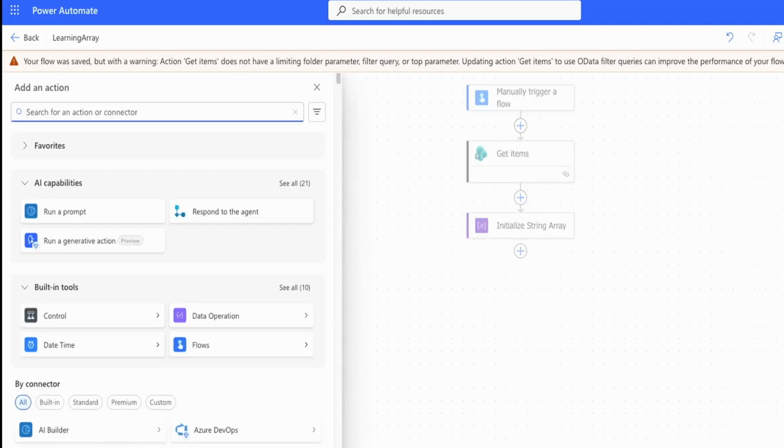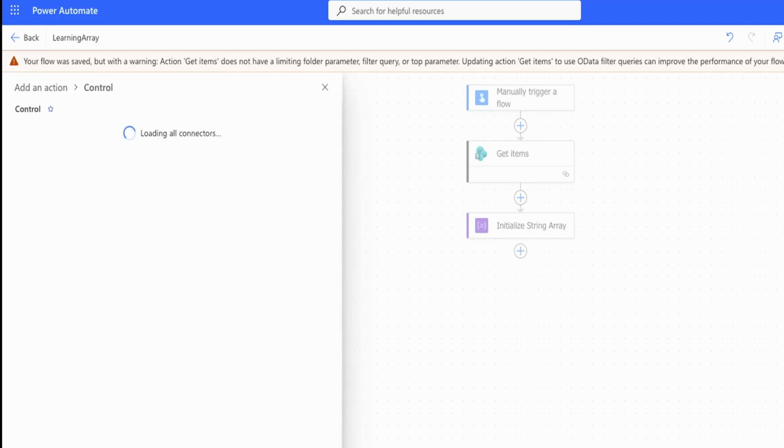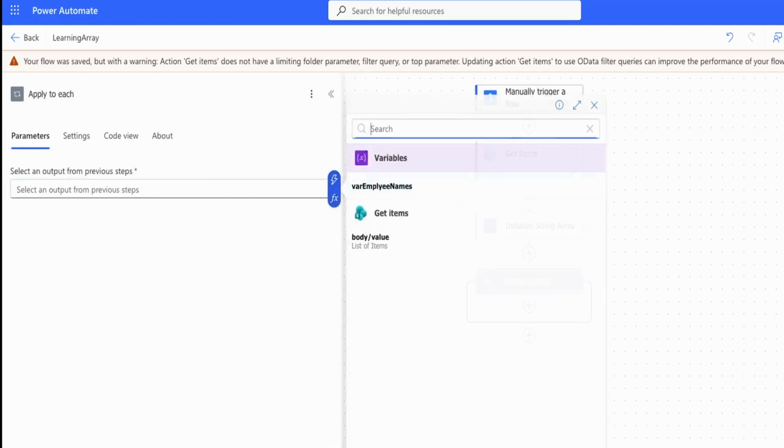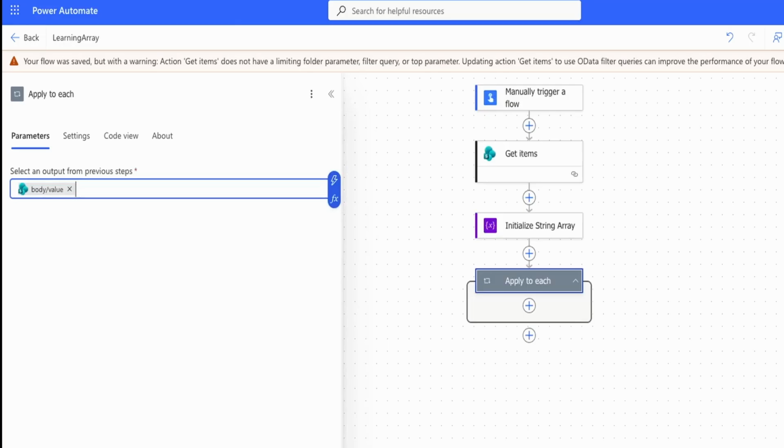Then, because I have to add all the different names inside this array, I have to loop through the get items. So I will be using a control. In this control, I will choose apply to each. I will connect it to my previous action, which is get items, which will contain all the different items.